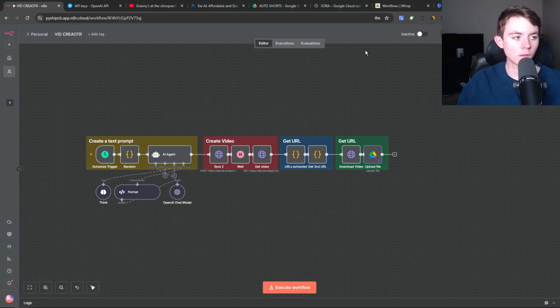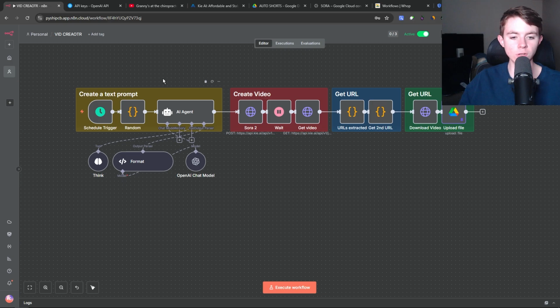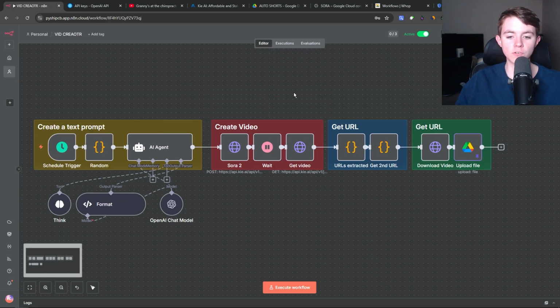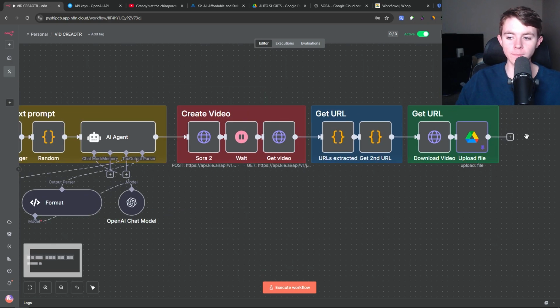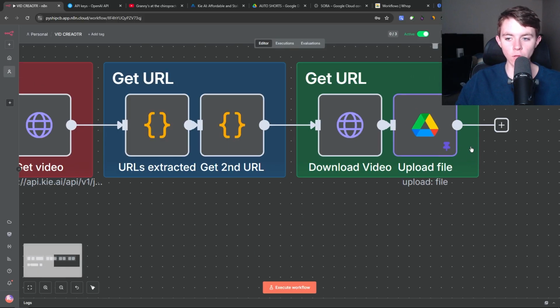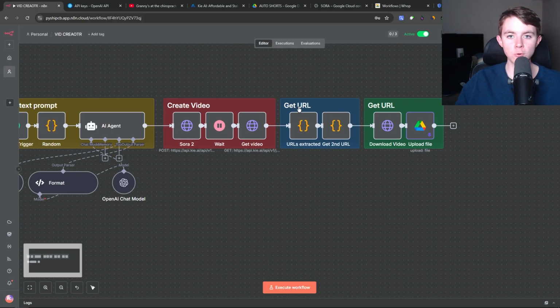And for the final step, you're going to want to go up here in the top right and press activate the workflow. Now every 12 hours, this workflow is going to activate and it's going to generate viral granny chiropractor videos, and it's going to upload them all into the Google Drive that you could just download and then upload to your YouTube channel. That'll pull millions of views.